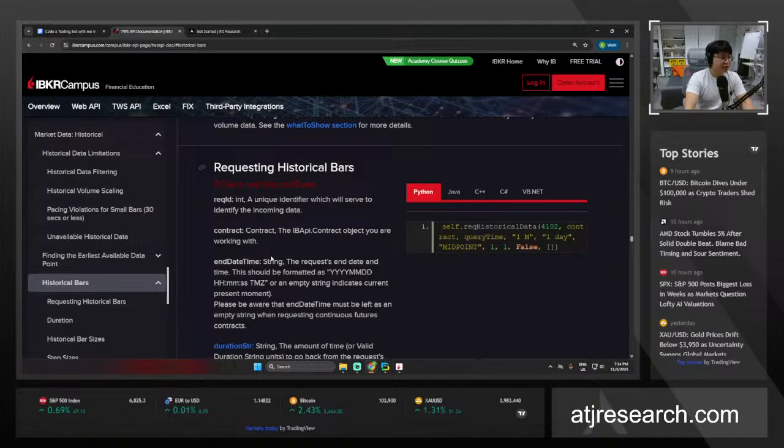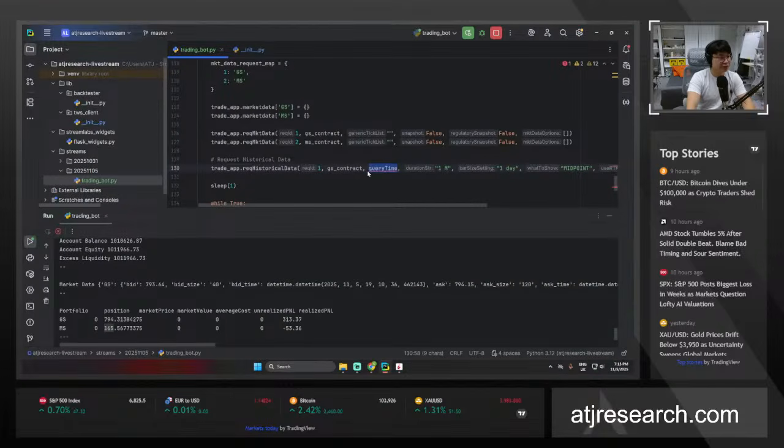So this query time is basically the end date time until which date we want to query the data. So the request end date and time should be formatted such as this, or an empty string indicates current present moment. So if I just submit an empty string here, then what I'm trying to retrieve is basically all the data for the past day until today.